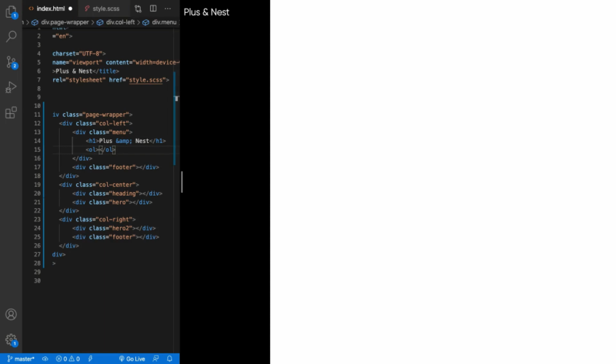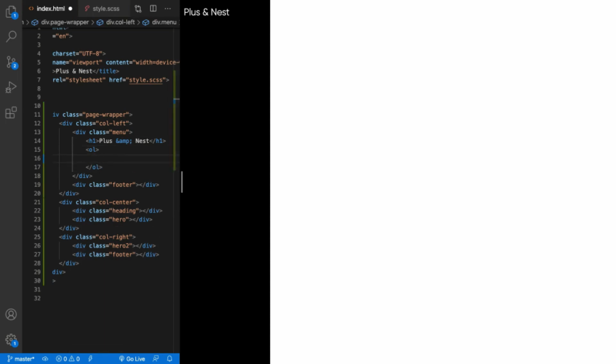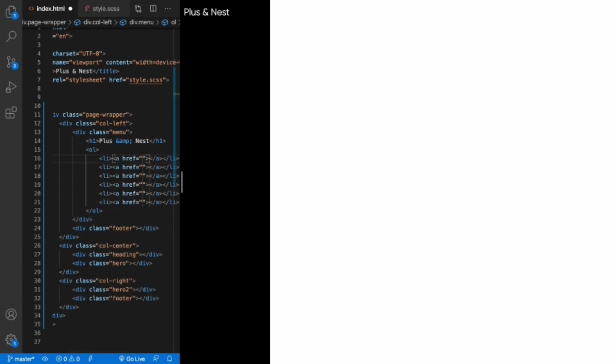And then the next thing we're going to have is an ordered list. And inside there is going to be several list items with anchor tags inside them. And we'll just stub those out with hashes for the moment.